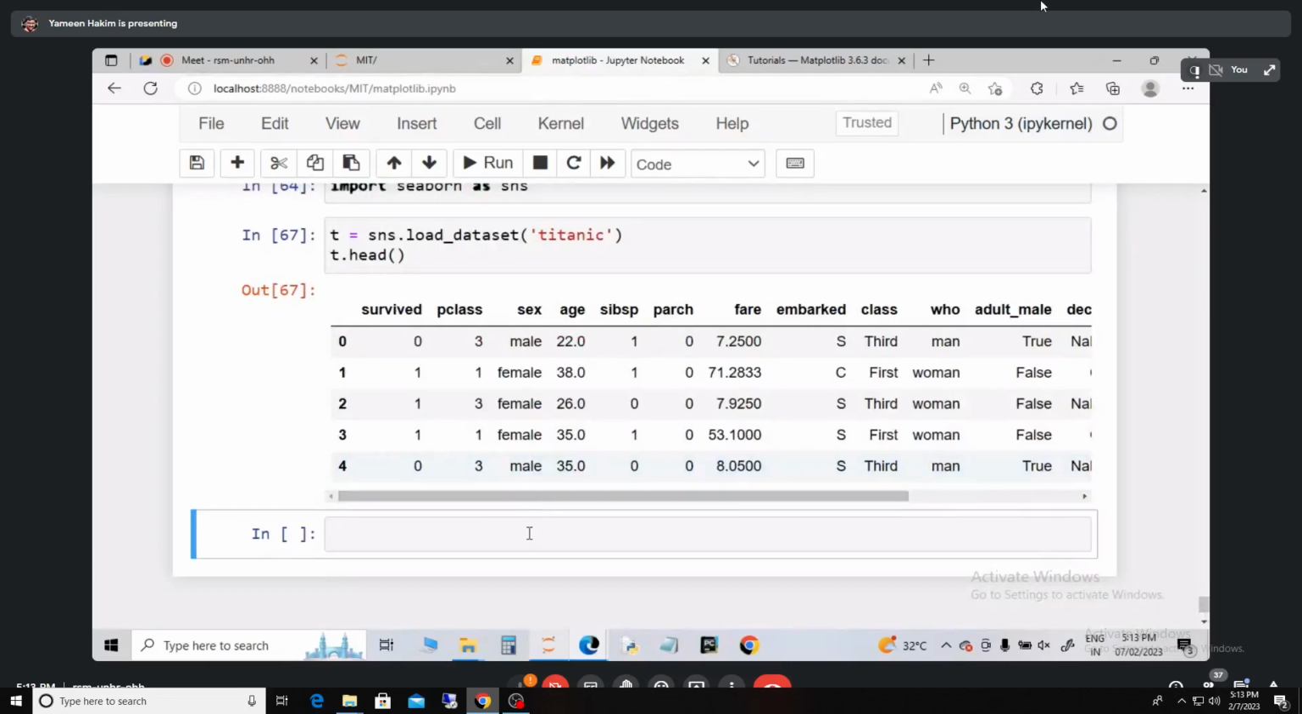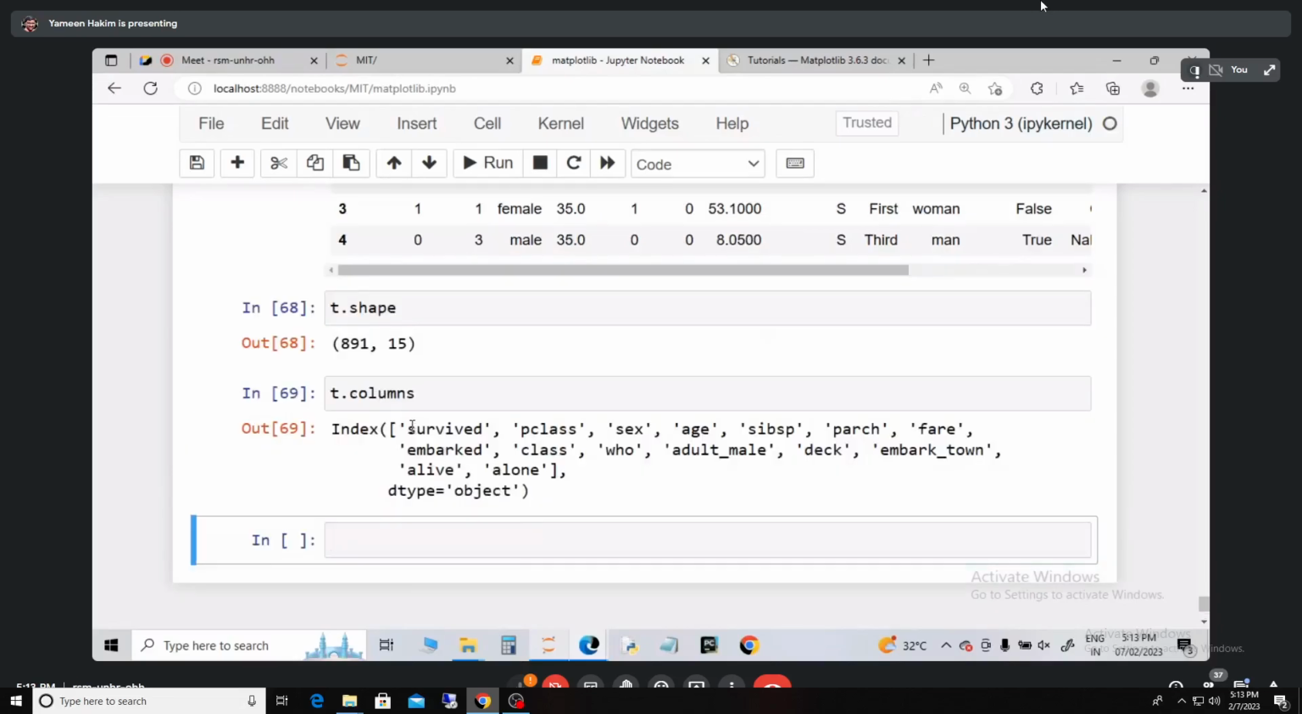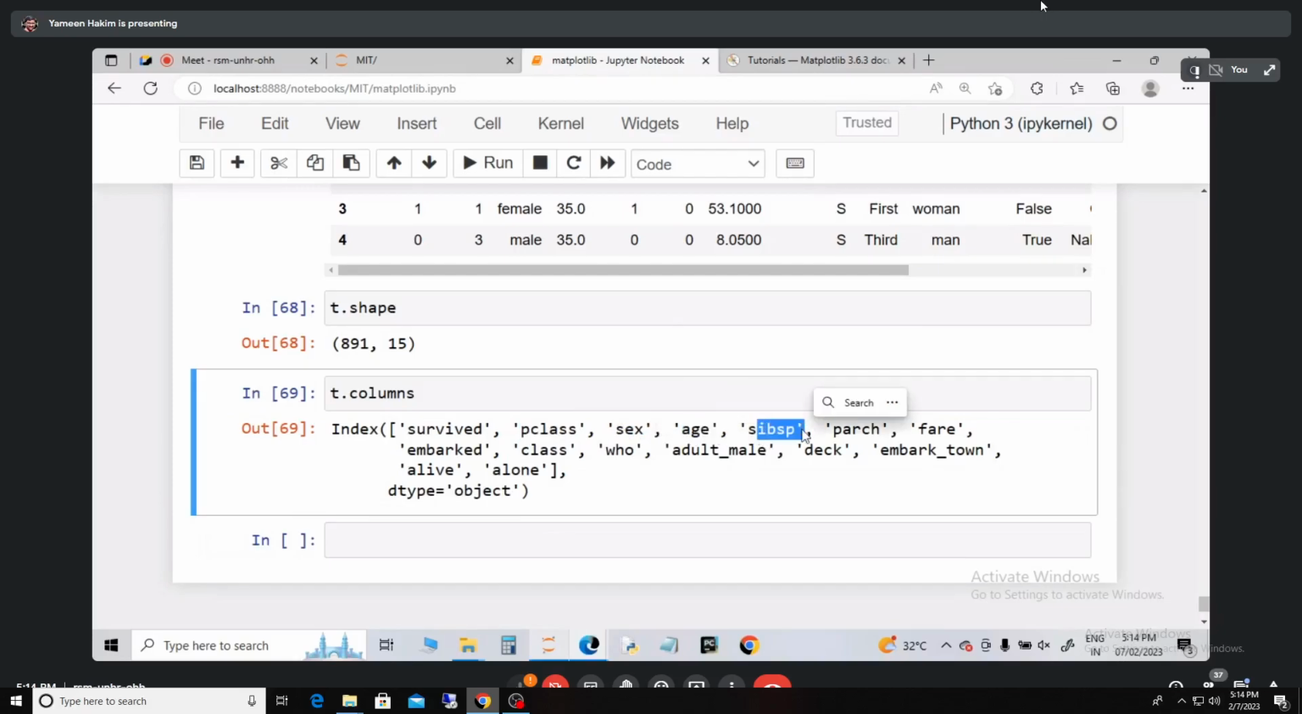So guys, you can check some initial information. Total number of rows 891, total number of columns 15. If you want to check columns, you can use t.columns. So you have the column whether the person survived or not, passenger class meaning first class, second class, then gender of that passenger, age of that passenger, family members along with that particular person, then fare. These are the features that were collected with respect to the Titanic incident.